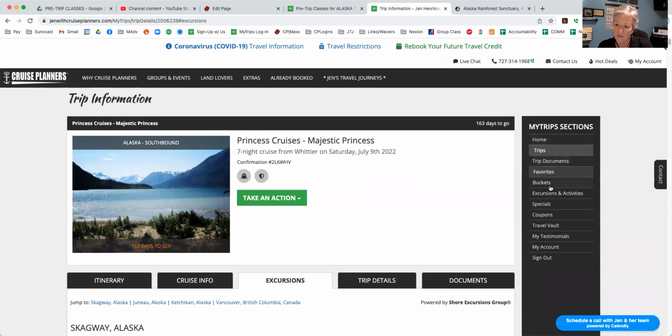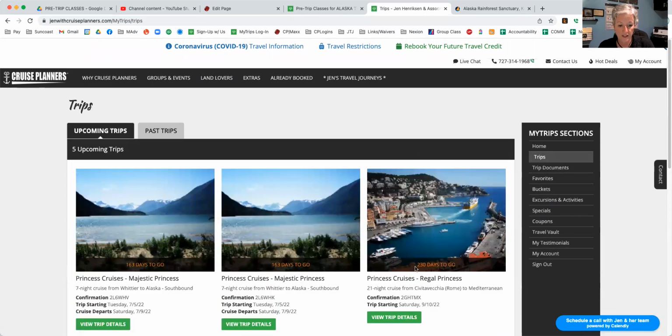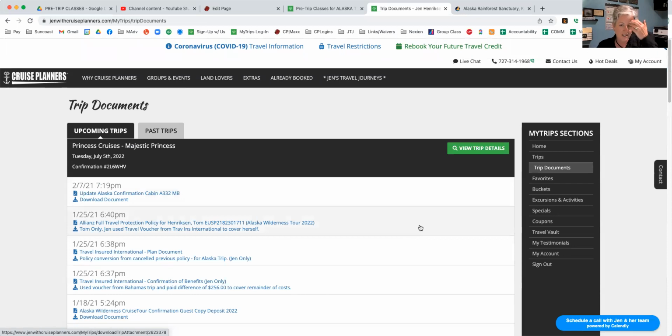Let's take a look right here on the right-hand side. I already told you about your trips, all of the different trips that you have. If you have multiple trips with us, like I do, you're going to be able to pull up all of the different trips as well as your past trips and documents and details, all of that kind of stuff. We keep it on file for you. Trip documents overall for all of your trips are listed here. Trip documents are a little bit different than the travel vault.